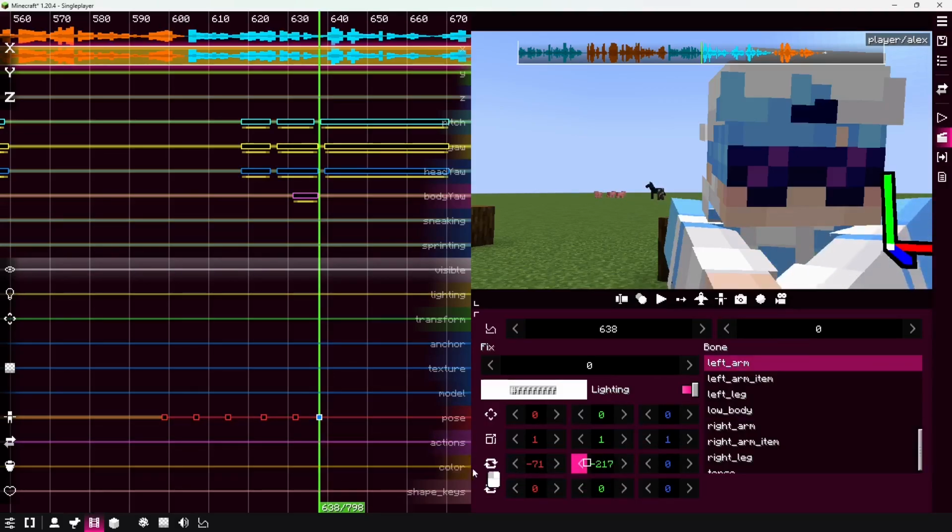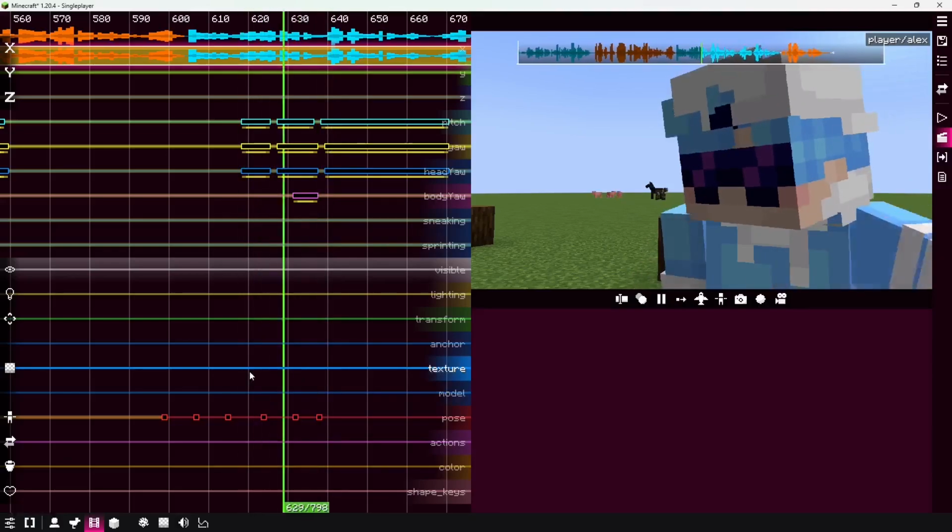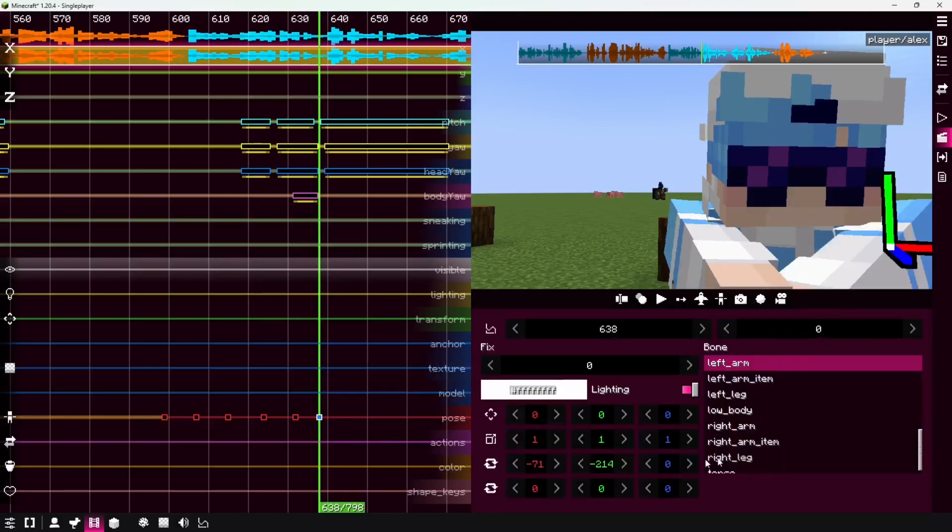It's right where this command block is right now. Oh boy. There's too much rotation.